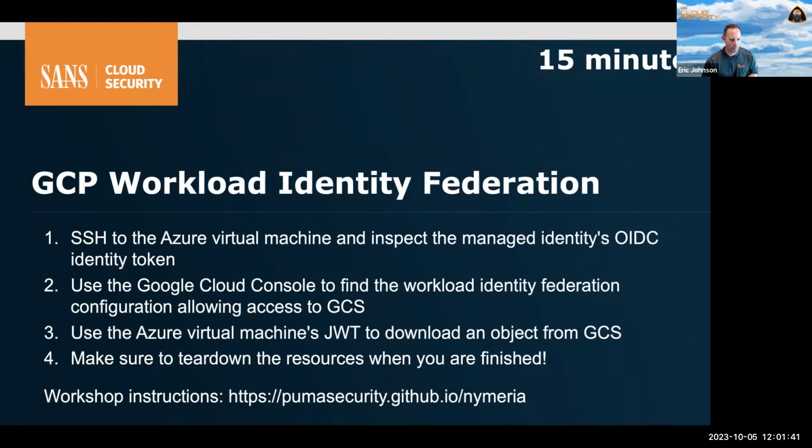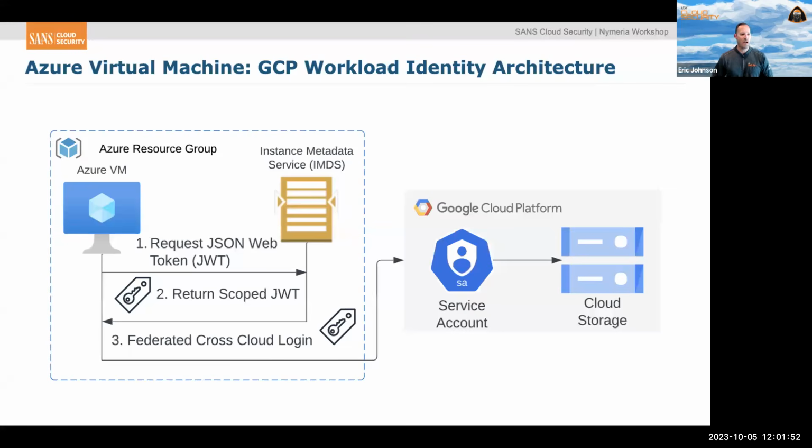Okay, welcome back from your GCP Workload Identity Federation exploration. Let's walk through this final piece to the puzzle. So we're going to follow the same pattern as AWS, where we retrieve a token from the instance metadata service and use that token to authenticate or impersonate a service account inside of Google Cloud to get access to that same Google storage bucket file that we pulled down inside of the AWS walkthrough.